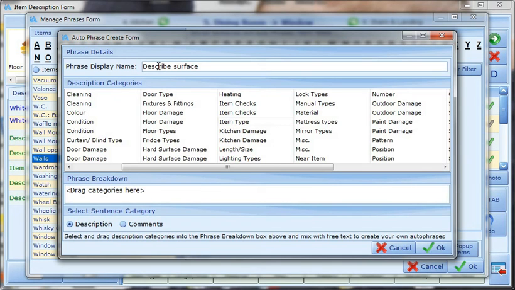Always remember, however, that hovering over the pop-up phrase will display the vocabulary menus that will be called as a prompt. Next, just click on the menus that you wish to pop up and drag them into the phrase breakdown box below.